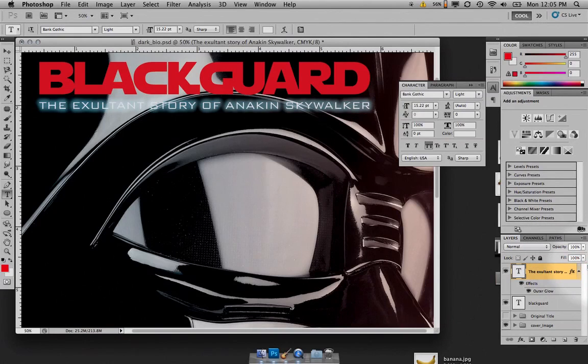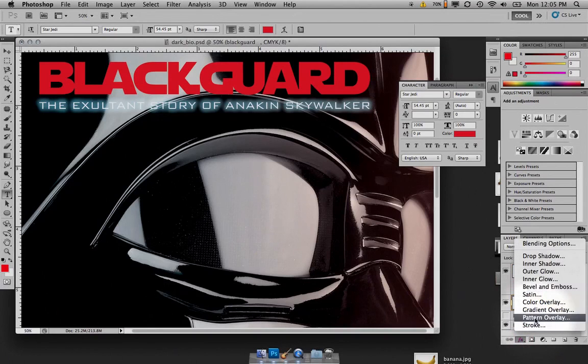Cool. So one down. Now the next one, we're going to do a whole bunch of different stuff to it. So if you remember, I had an outline, I had some texture in there, and I had a gradient on it. So there's all sorts of different things that we do to this blackguard. So what we're going to start with is a stroke. With this selected, we click on Effects, and we'll go Stroke.